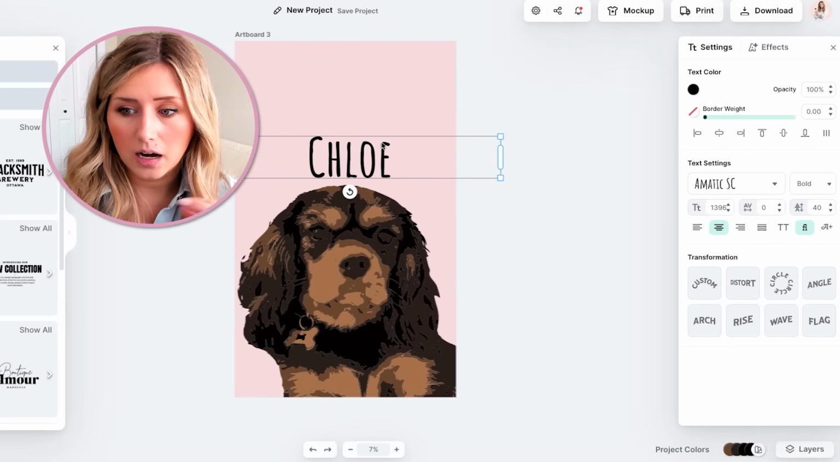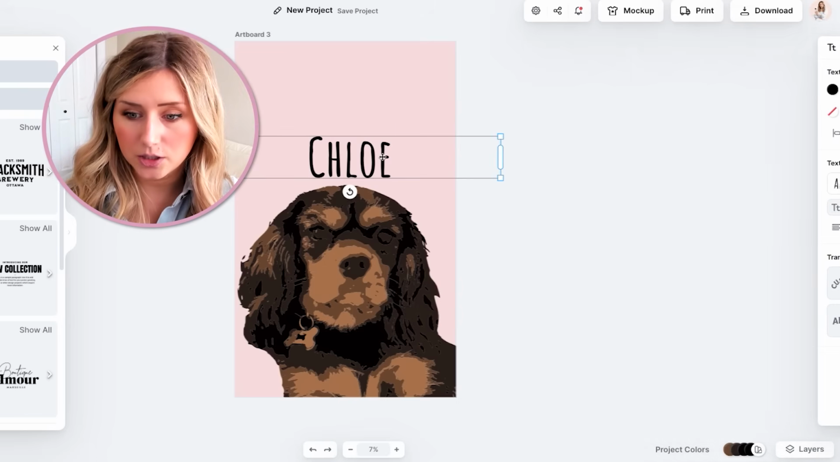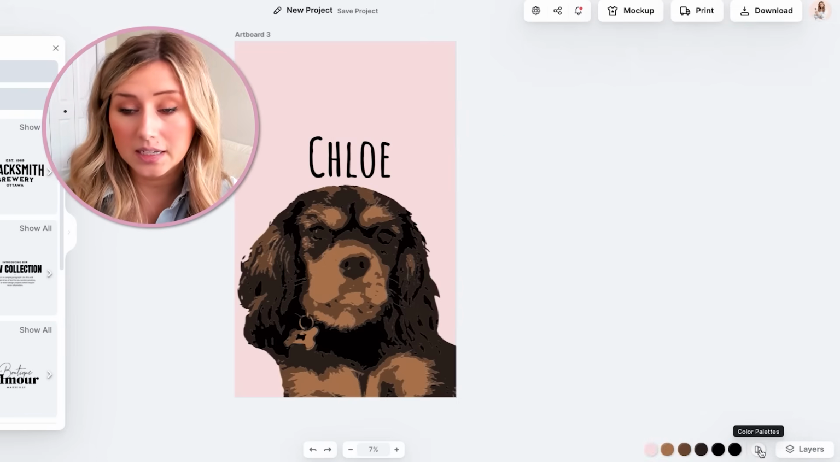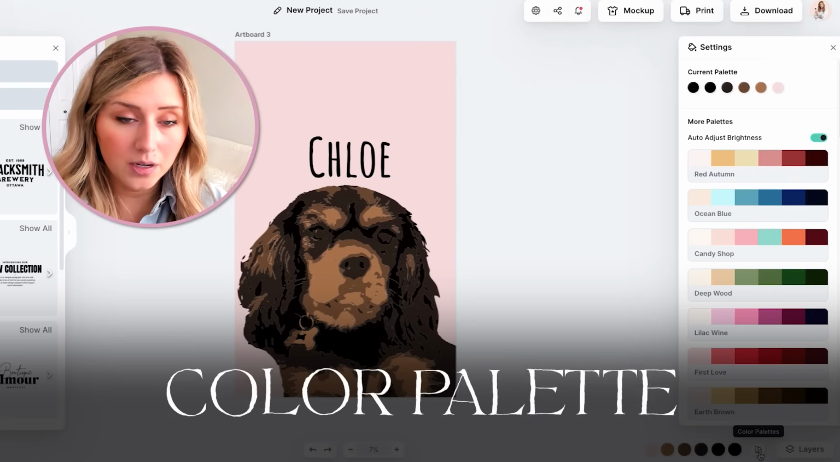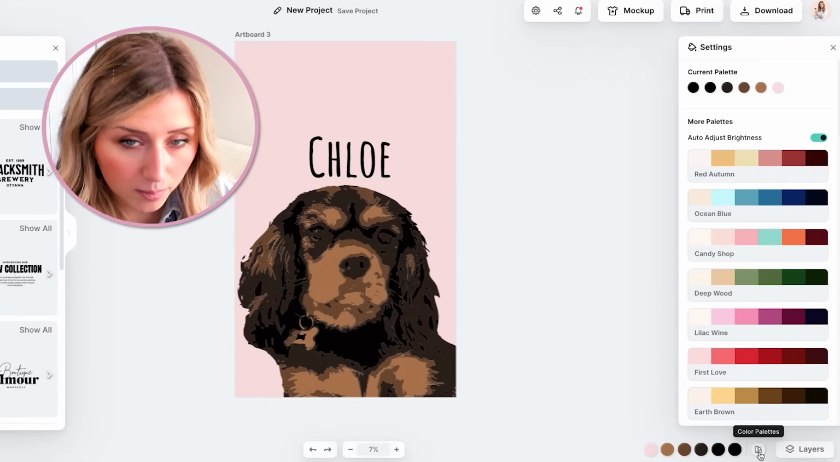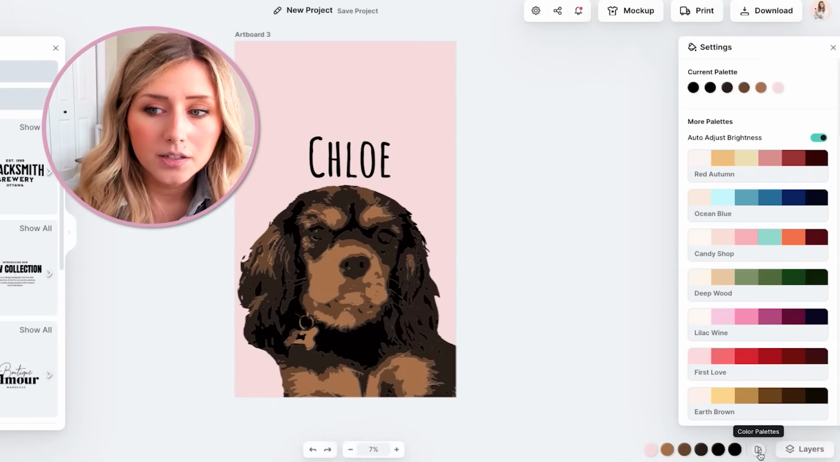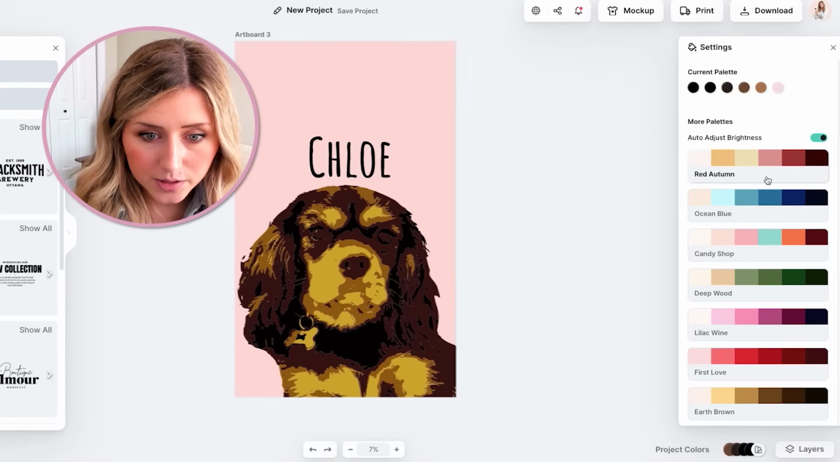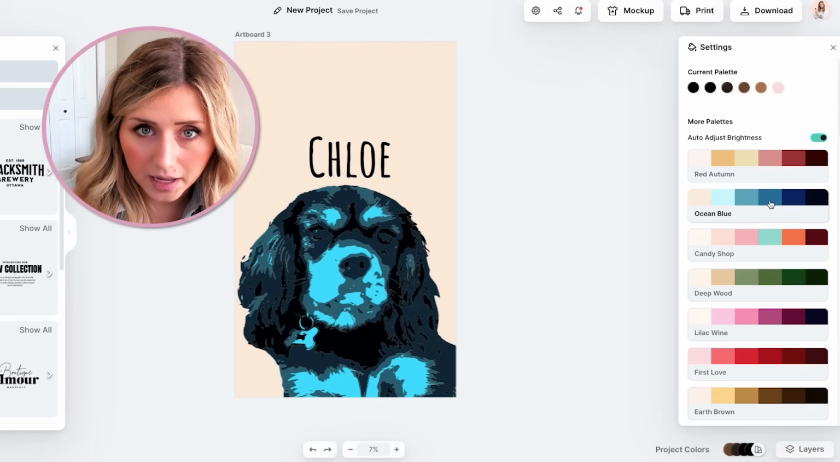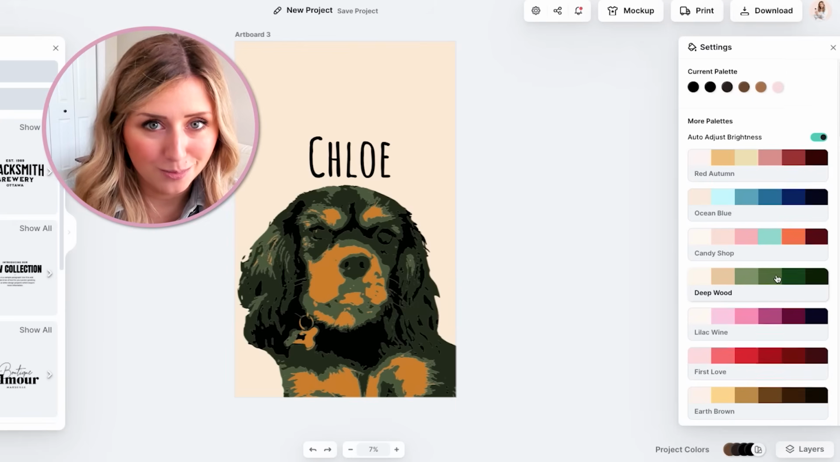Now we have Chloe. I really like how this looks. So the next thing I wanted to play with is the color palette. This is a feature that not many people know about, but it's one of my favorite features in Kittl. You can hover over these colors and it will change the color palette. So this is super, super fun.